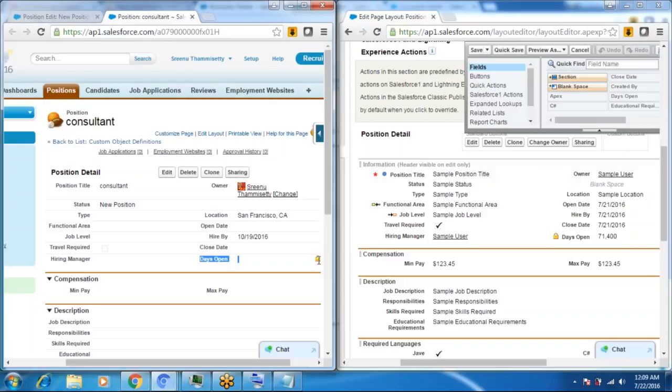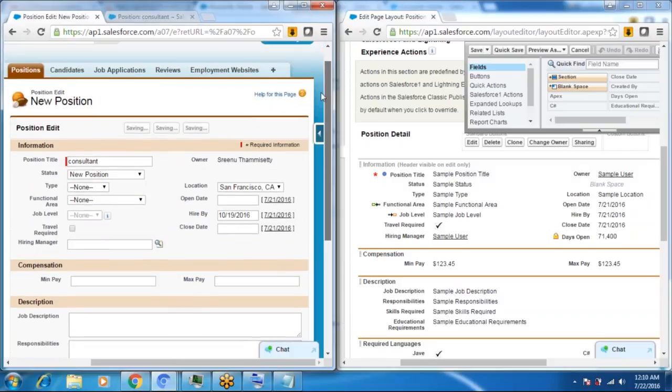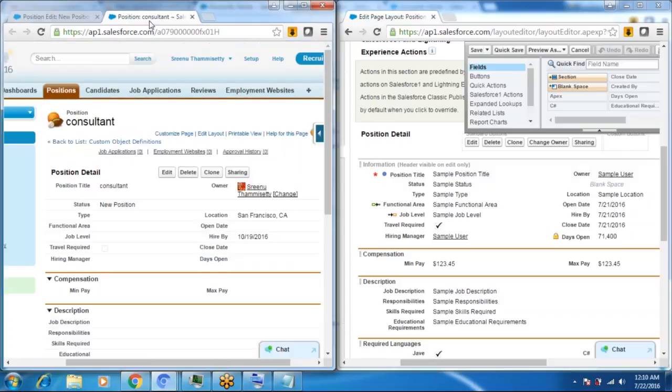As I already told you about, we have two types of page layouts. One is edit and detail. So we have the option to remove some fields from the edit layout, and we can keep a few more fields under the detail page layouts. That's why it has not appeared on the edit layout. This is the detail layout.